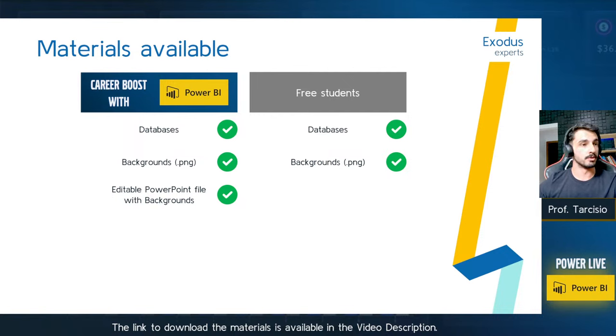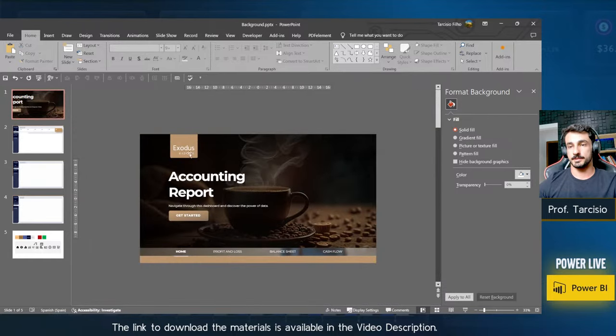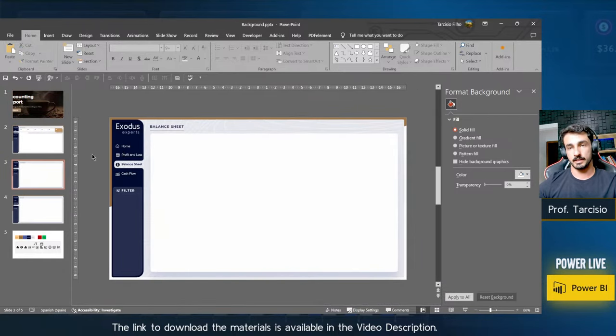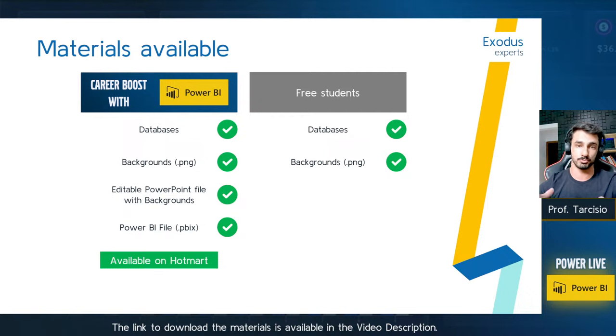So you will receive this file that I created here on PowerPoint. Let me show you. Here is the file with all the backgrounds. Later you can change my logo, change anything that you want to use in your portfolio, to use in your company. Also, if you are enrolled, you will receive the Power BI file, the final file that we are going to do tonight. You can download this later on Hotmart, where you have access.